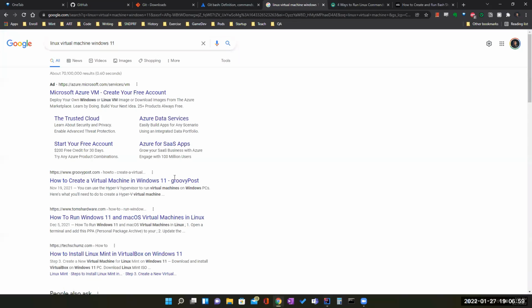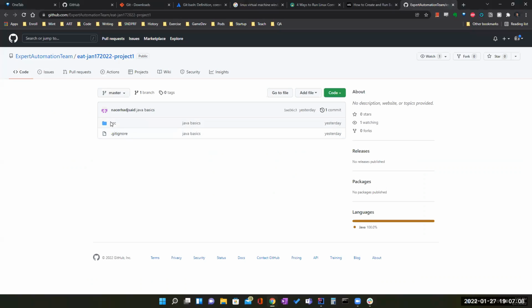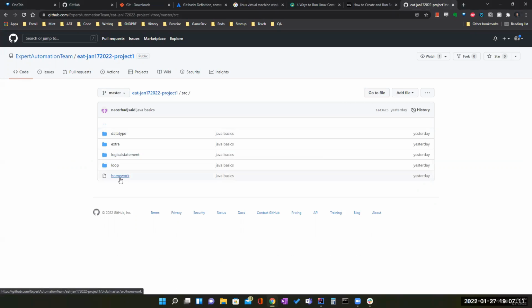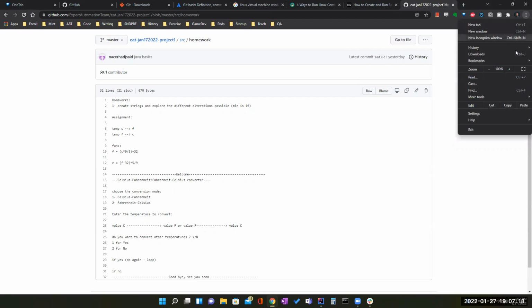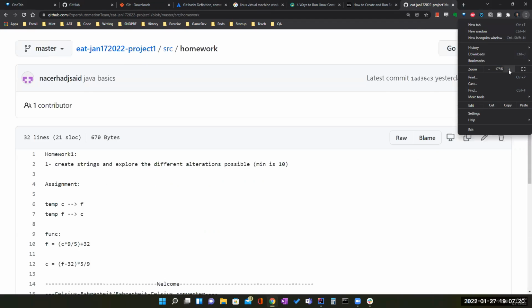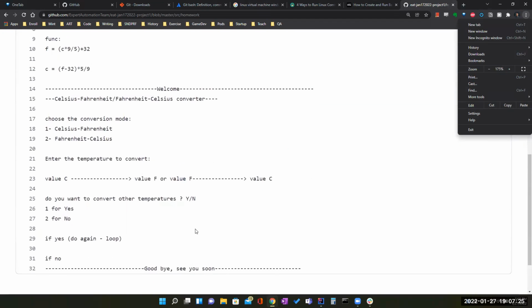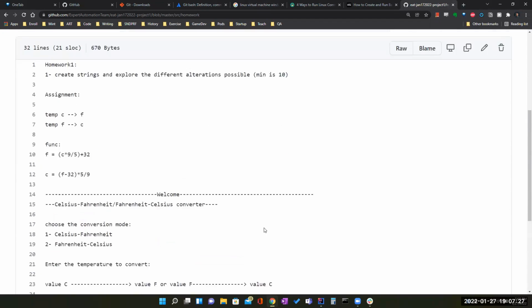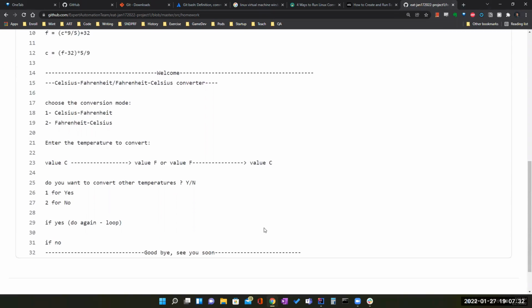Let's see. It will be in GitHub, right? So GitHub is there, right? Yeah, you can click that. Homework. Yeah. So look at the requirements. Okay, it's fine. I feel like I forgot some requirements, but it's fine.